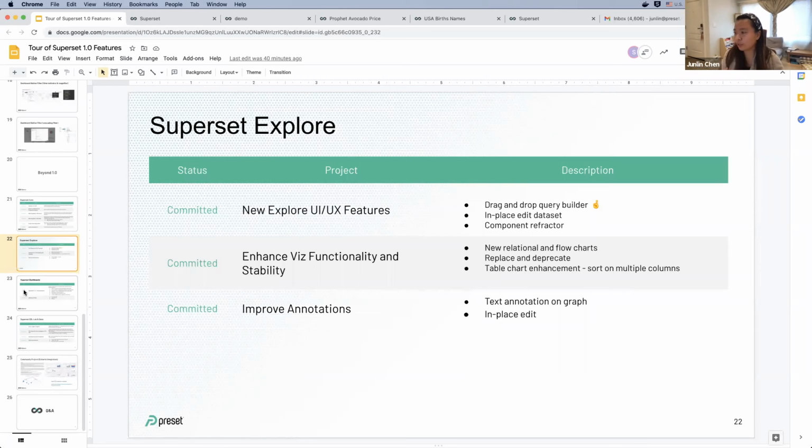Component refactor is something that has to happen before all these cool features, because Superset has been an open source project, and we have lots of technical debt. In order for it to be sustainable and extendable, we have to clear that technical debt.